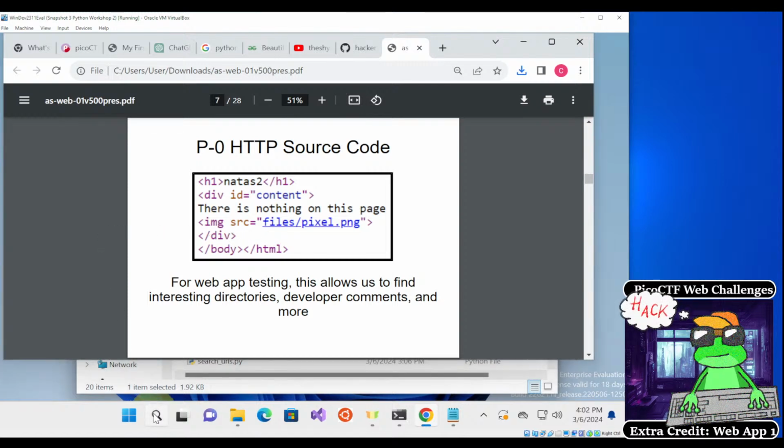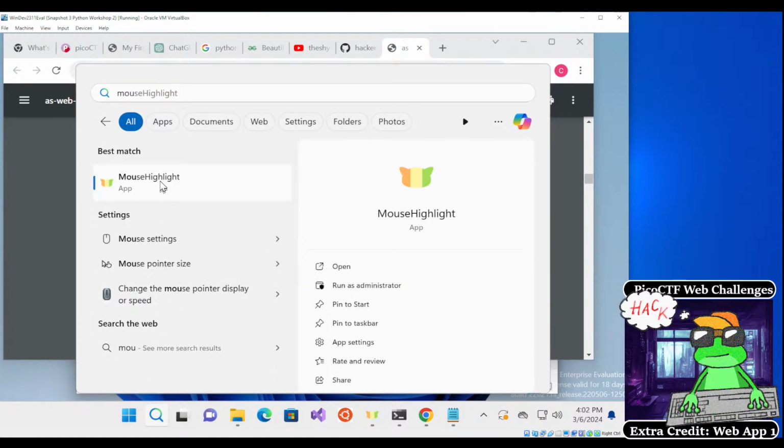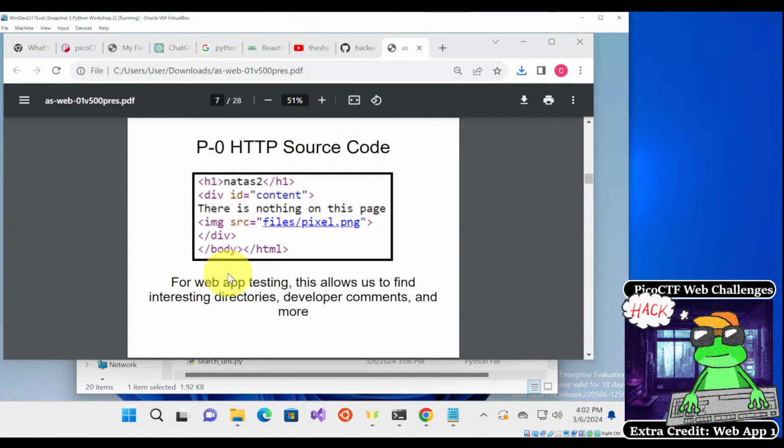Let me turn on my mouse highlight app so you can see what I'm pointing at. Okay. So what else did we learn?